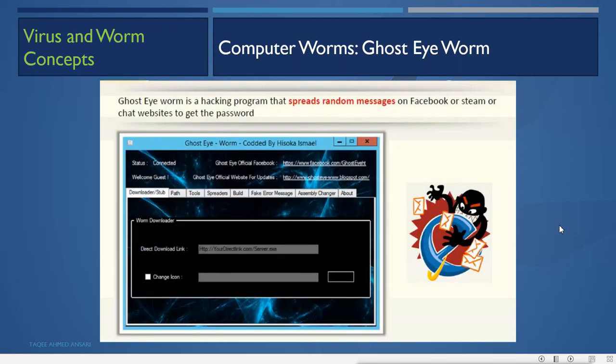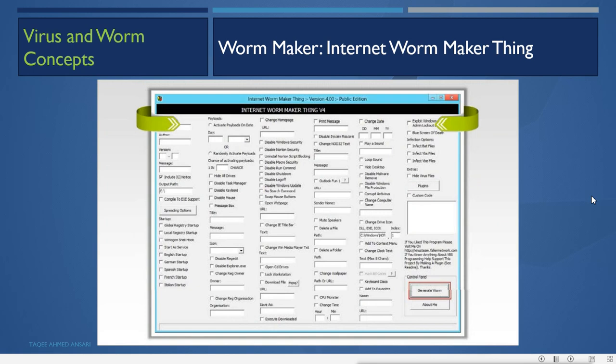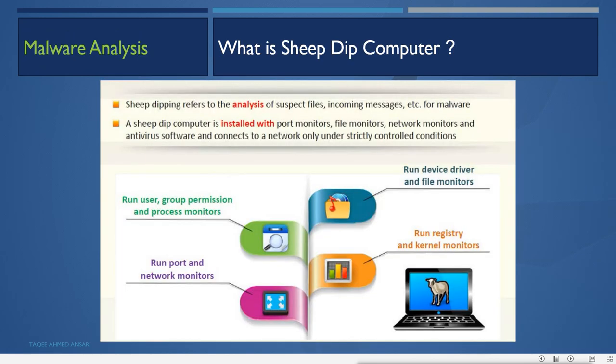For creating computer worms, we have Ghost-Eye worm. It can create the worm. We have the worm maker, the internet worm maker. We have other virus and worm maker tools also. Now let's see how we can make this.